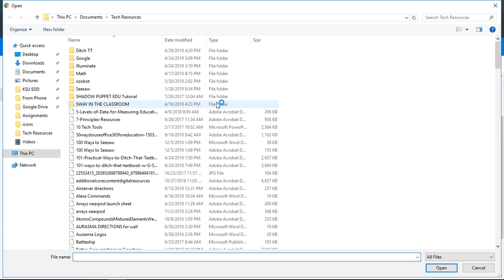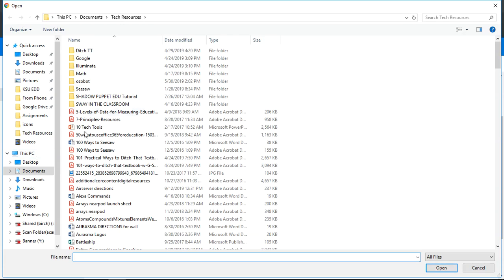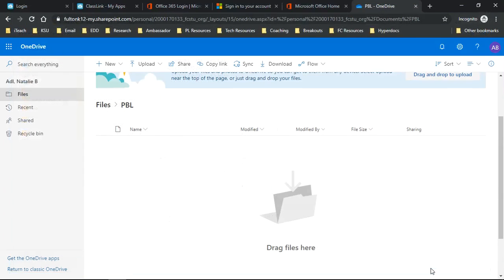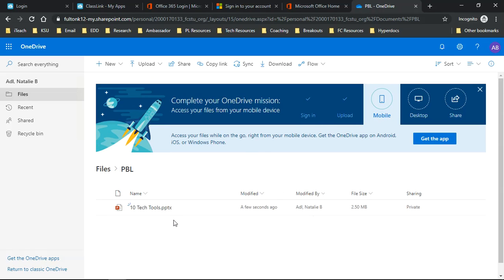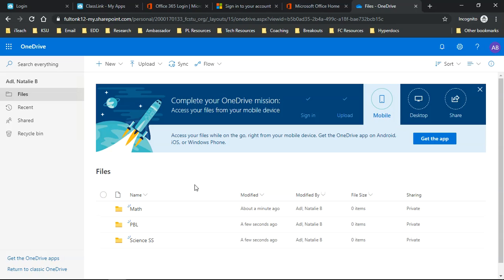This would allow us to add anything from our device right here and click on it and add. And this would upload it right here into this folder. So we would know the next time how to find that. To go back to the primary menu, you just click Files, and there you are.